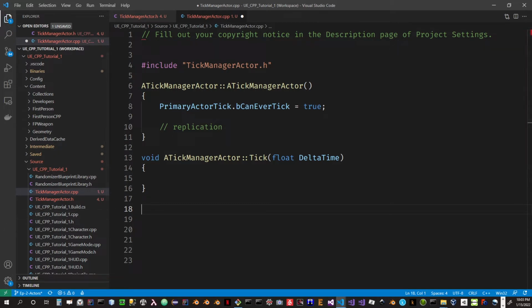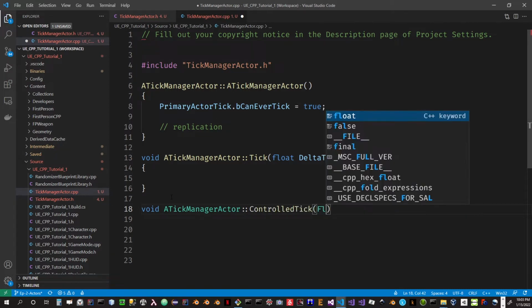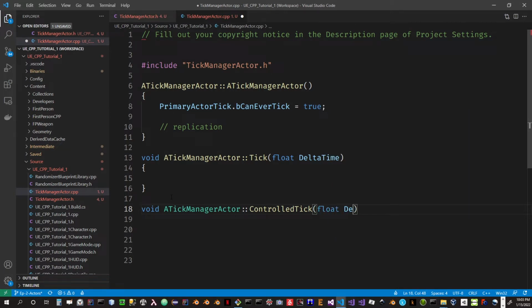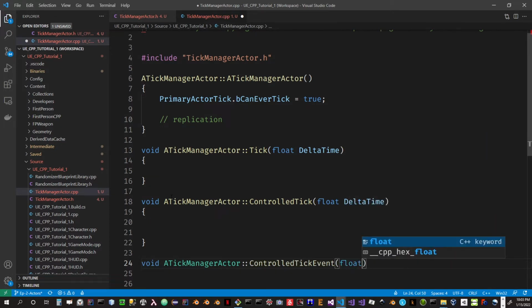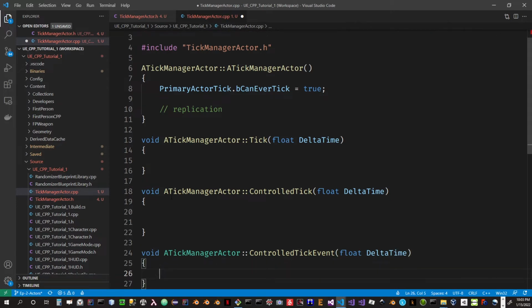And our controlled tick. So let's just go ahead and put those in. Void controlled tick, float delta time, and then we have a void controlled tick event, float delta time. All right, so now what are we going to do with these?